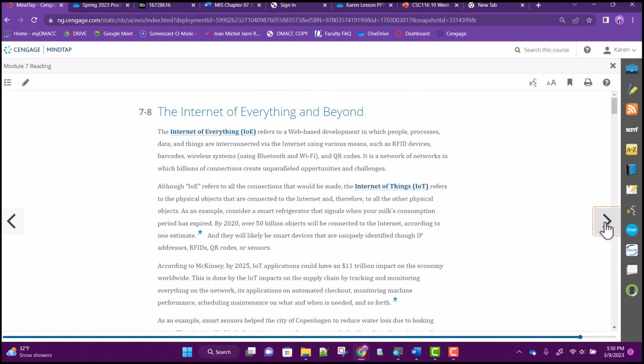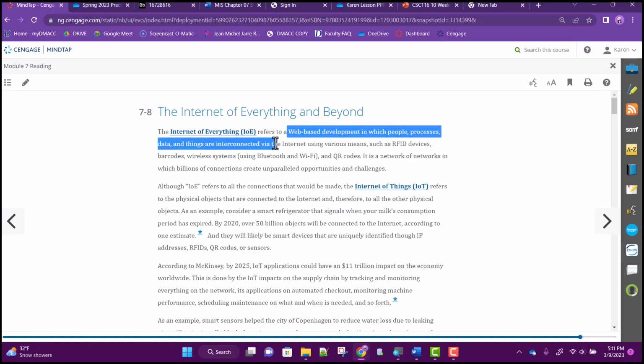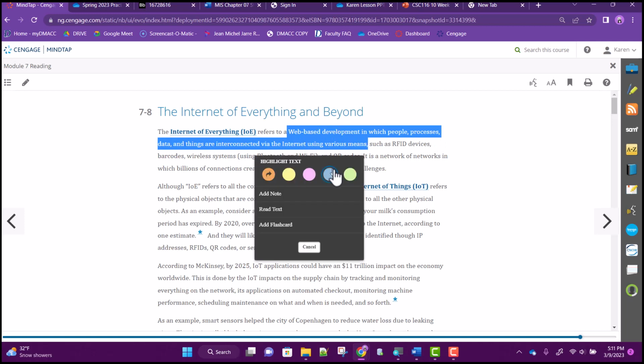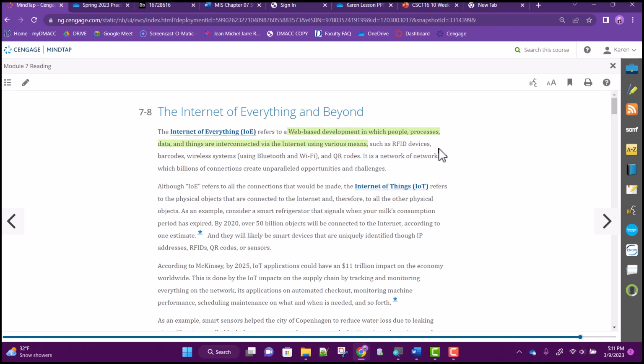Future trends. The last objective is section 8, where we're looking at the Internet of Everything and beyond, and also at future trends. The Internet of Everything is basically everything web-based. It refers to the web development in which people's processes, data, and things are interconnected via the Internet and beyond. Such things as RFID devices, barcodes, wireless systems, Bluetooth, Wi-Fi, QR codes, all of that.